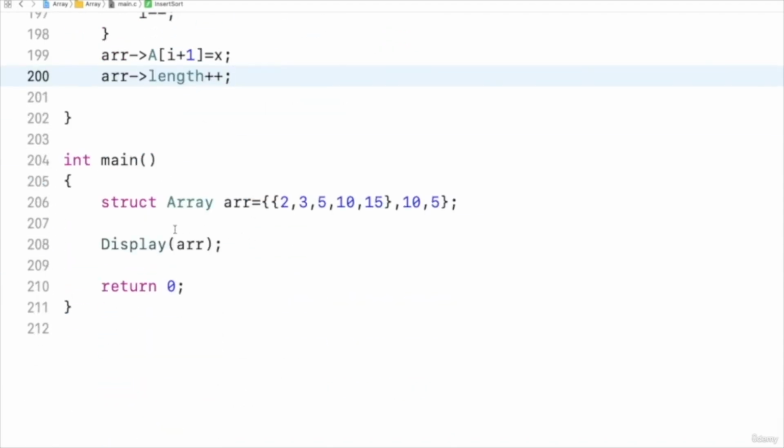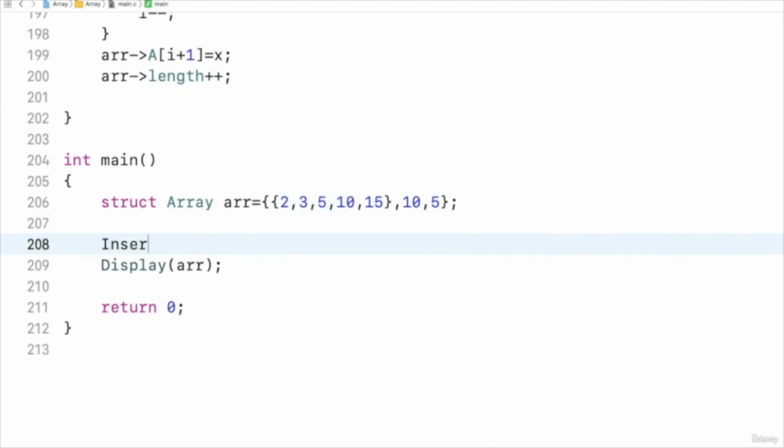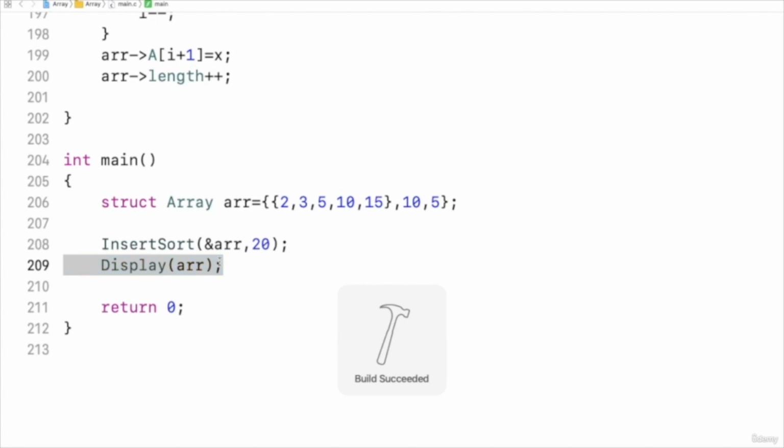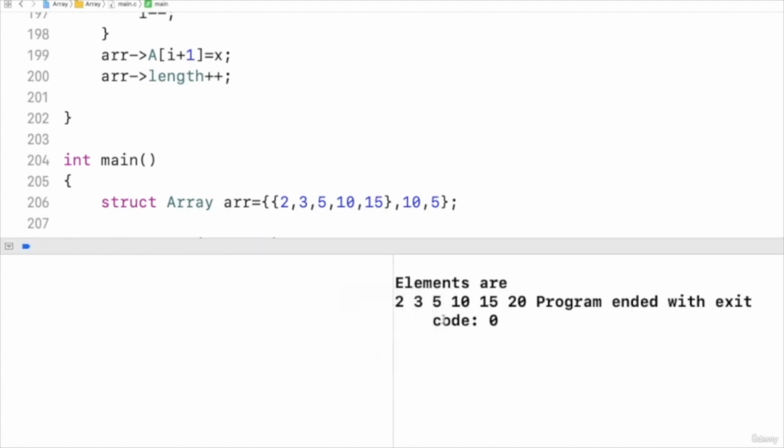So let us try it in main function. In main function already I have an array. The largest element is 15. Now let us insert an element by calling this function insert sort, and it takes address of array object, and the value that I want to insert is 20. So let us first insert 20. 20 should be inserted at the end of this array, that is after 15, because this will be the greatest number. So display should display all the values along with 20. This display function will display all the elements. Yes, now it is displaying 6 elements including 20.